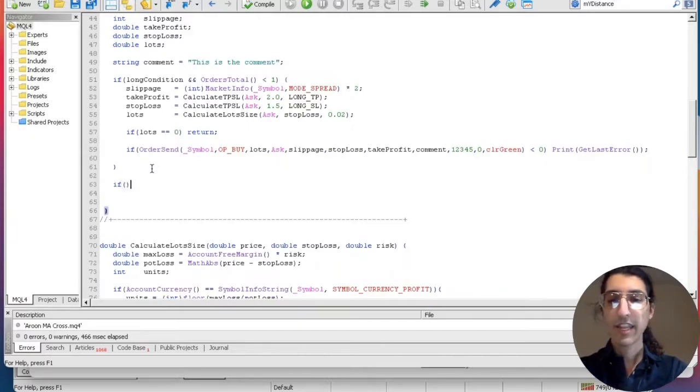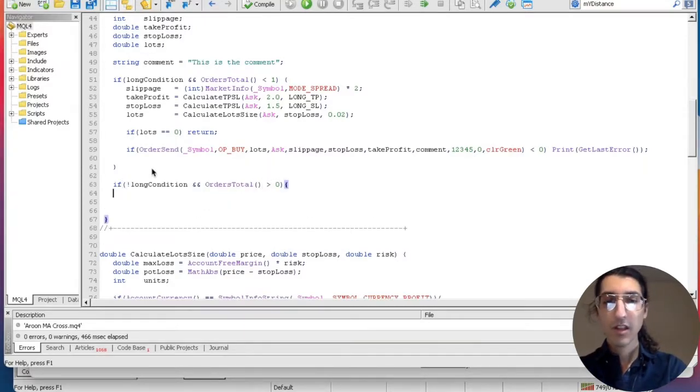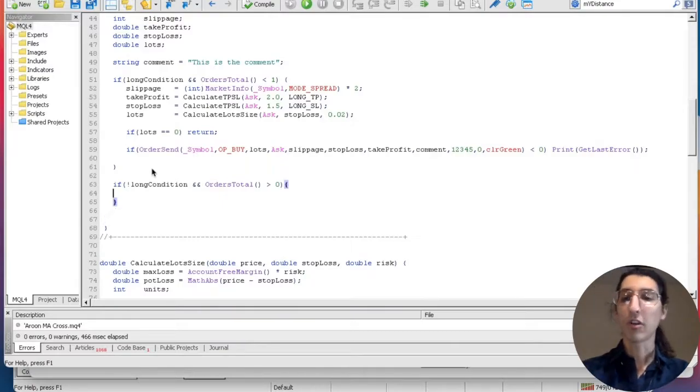So we can write if not long condition, and we have an open trade already, right? We have something to close. So orders total is greater than 0. Let's go ahead and close our order.